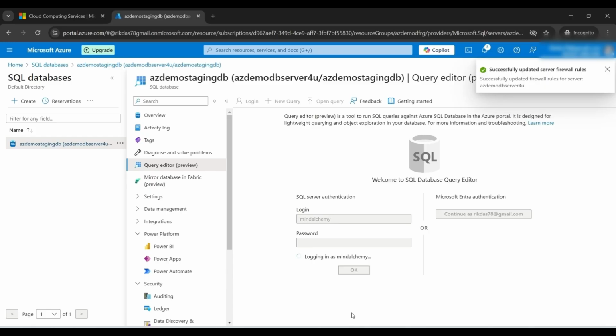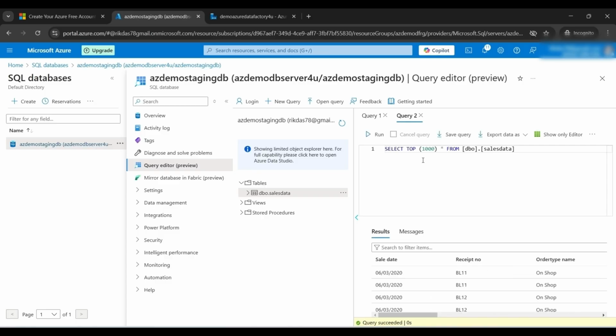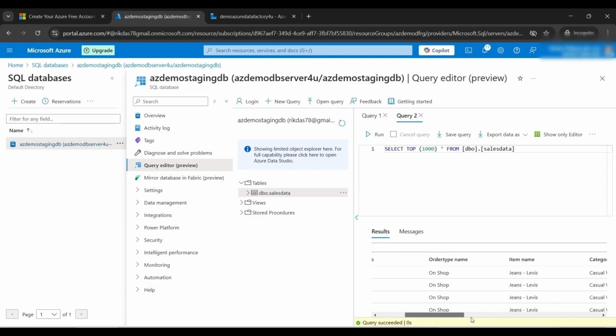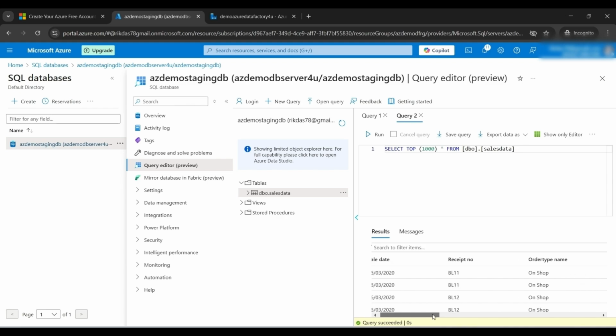Now let us check whether our data is properly loaded to target or the sync. Run a select query on the target table to check if the data has been loaded successfully. Running of the select query and the subsequent output of the sales data confirm that the data has been successfully loaded in the target table.